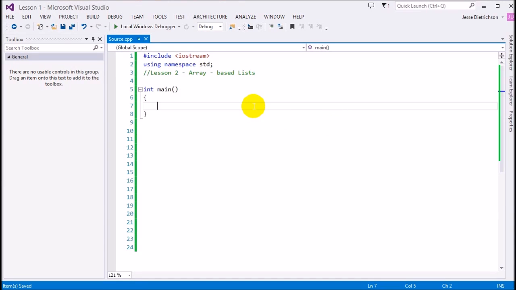Hey guys, welcome to the second lesson on data structures using C++. Today we're going to be talking about array-based lists. More specifically, I'm going to be talking about unsorted lists. I'm not going to get into sorted lists because I just want you guys to understand. That's all we're here to do. If you understand an unsorted list, you'll understand a sorted list.